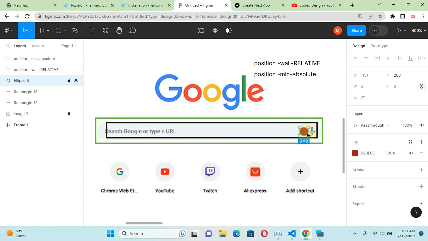What if we set the top of this mic to 0? It will go to the bounding wall. What if the bottom is 0? It will go to the bounding wall. What if the left is 0? It will go to the bounding wall. Can you see the idea that we want to position this mic anywhere here so that it can sit on top of this text input?